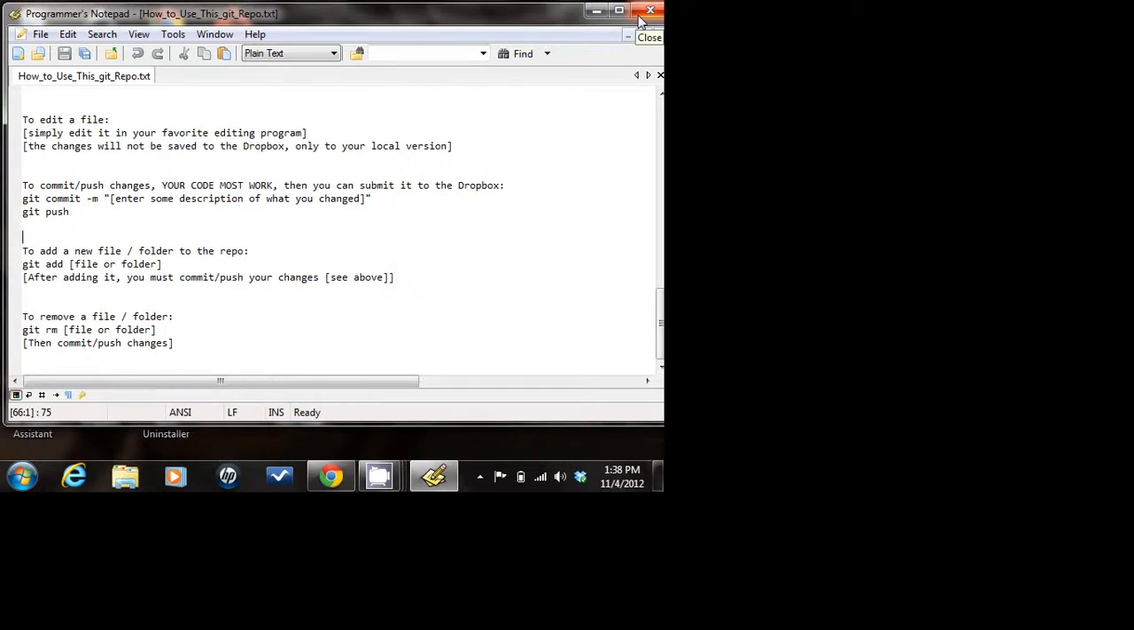This is remove a file. RM removes it from your local directory, and then to submit the changes you'd have to commit and push. So you want to be careful about each one. So remove a file or folder in your local.